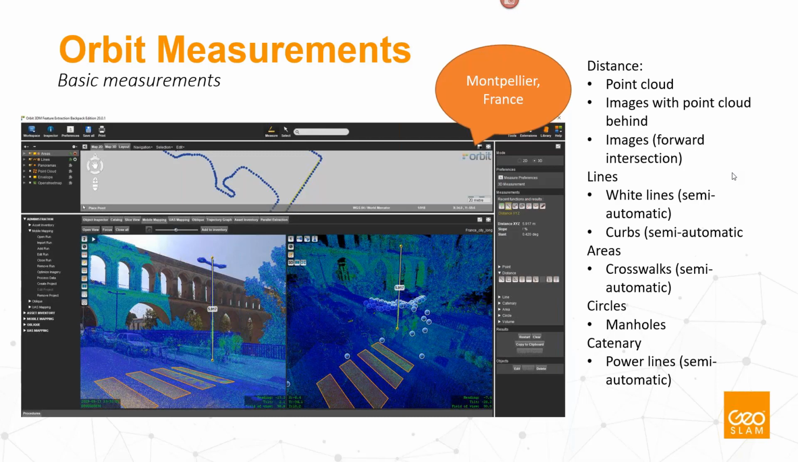Everything that is captured in a point cloud, you can measure. You can measure the distance, the diameter, the area, and volumes. So anything that you can really see in a point cloud, you can create measurements of. And as I say, you can do it based on the image as well.